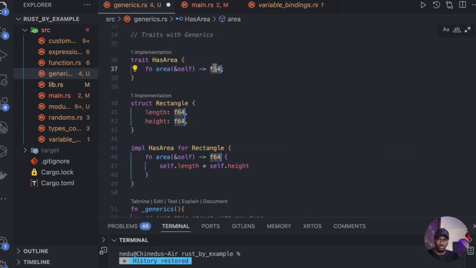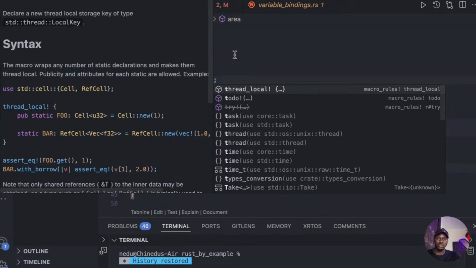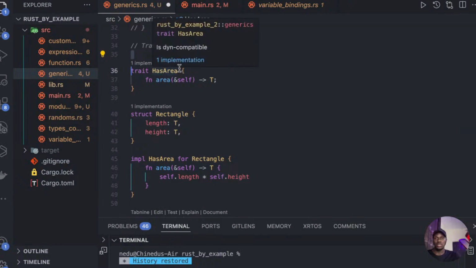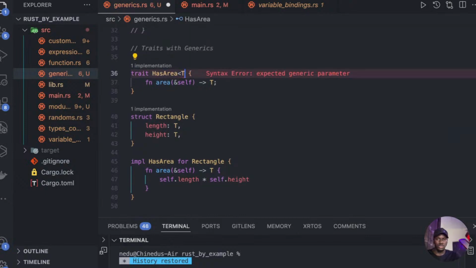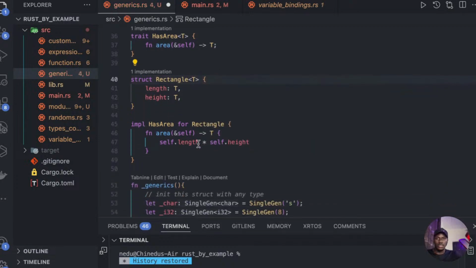So for this F64, I will change this to T. So what I did was capital letter T. I just highlighted all of them at once and changed them to T. Here we have HasArea trait, so we need our angle brackets here. It's capital letter T. For our structs here, we also do that, similar to how we have been doing it, right?